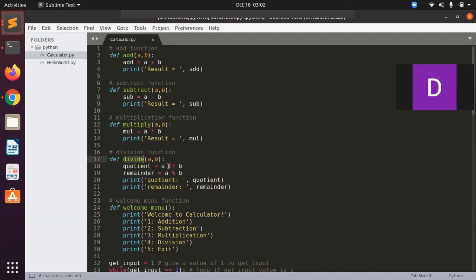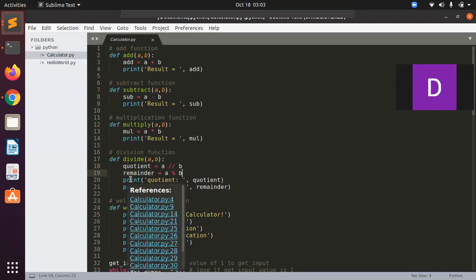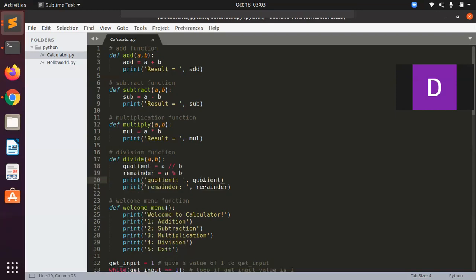In division, we have a special thing to see, because these two numbers are integer numbers, so when we divide two integer numbers, there will be a remainder and a quotient. So we need to calculate both. The quotient will be symbolized with two forward slashes, like a // b, and the remainder will be calculated with a % b, and printing out these two values as well.